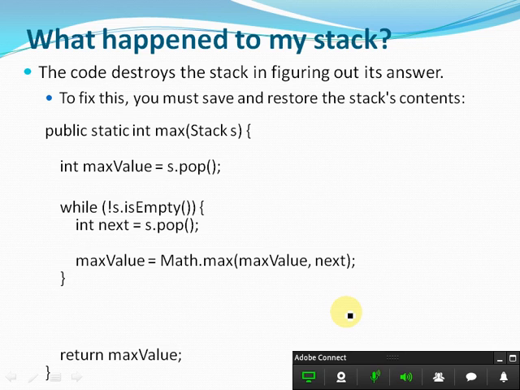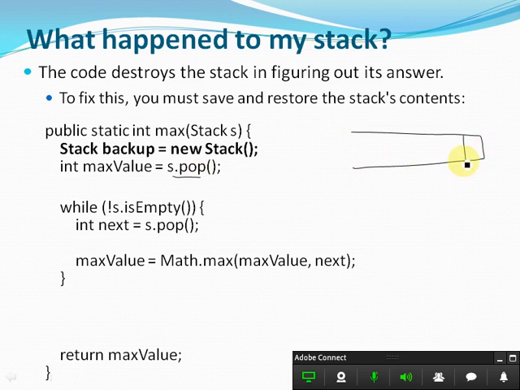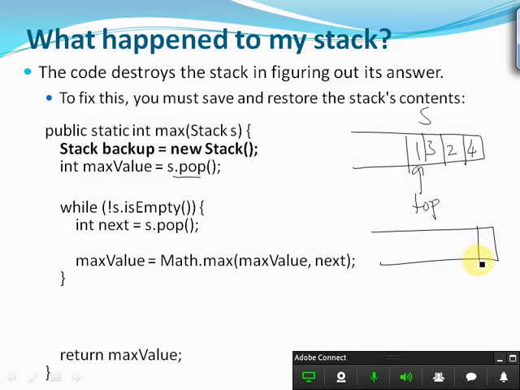Okay, now here in the same function we'll create a new stack called backup stack. When you are doing the pop, for example, this is your stack S, in which you have 4, 2, 3, 1. This is your topmost element. You have created a new stack called backup stack. Now backup stack is empty, we did not insert any element.